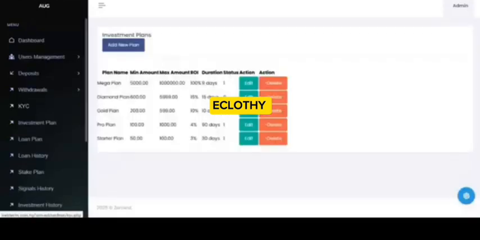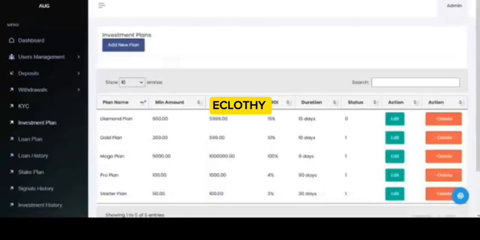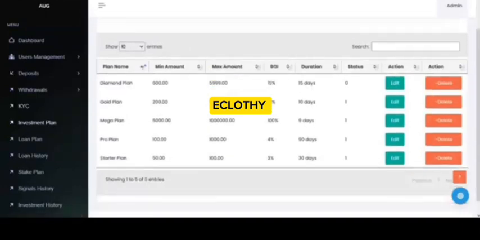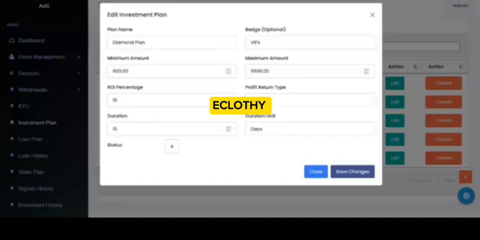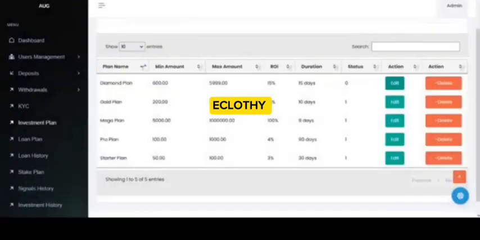Investment plan is where all the investment packages on your website will be. So you can edit a particular investment plan. You can also change the status to inactive. If it's inactive, that investment plan will not be showing on the user side. So you can edit, you can change the name, you can change the price, the ROI, the daily, weekly, all right, at the end when you get a profit.